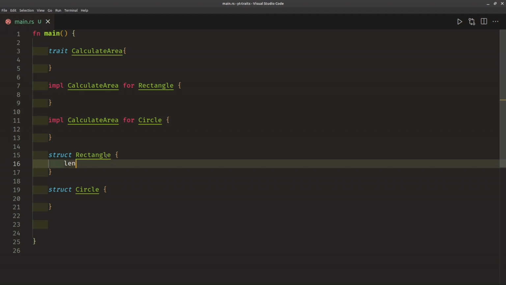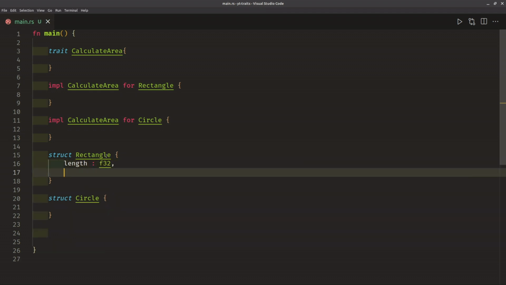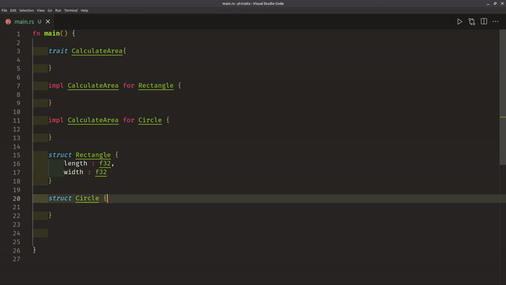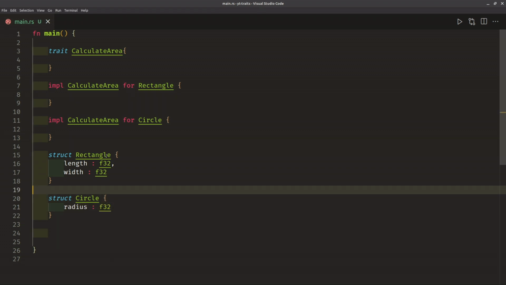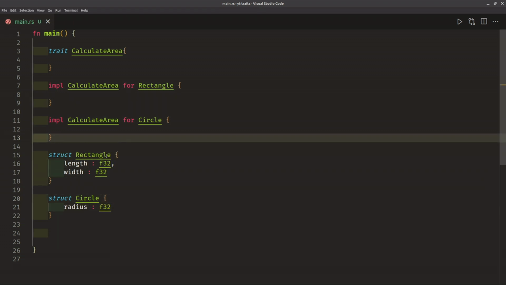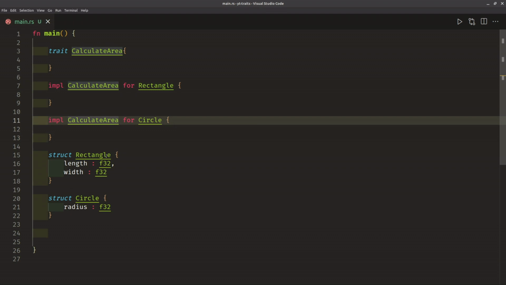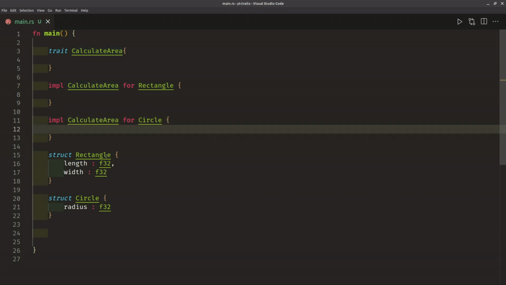I think it's probably best to do the structs first. So let's go with the length of the rectangle, and I'm actually going to make these floating point, so F32, and I'll do width F32 as well. So obviously a rectangle has a length and a width, whereas a circle just has radius. I'll make it F32 as well. Good.